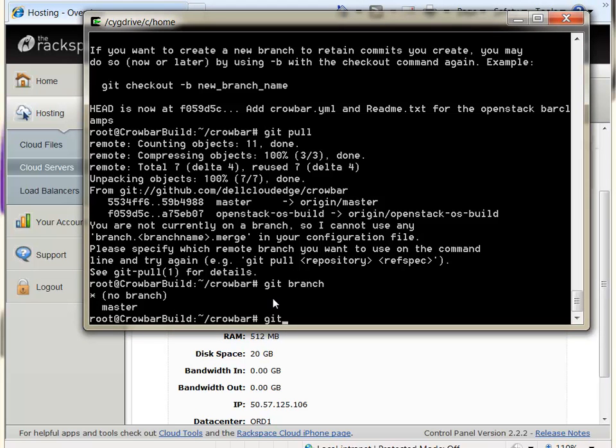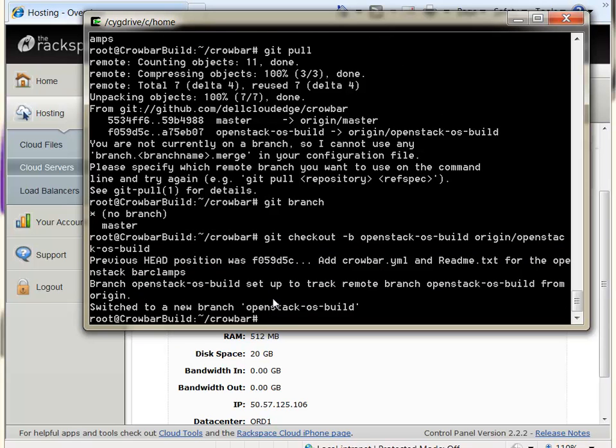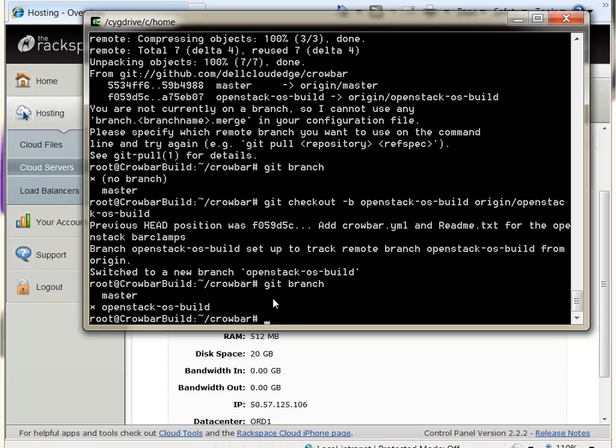I'm going to switch and actually use an attached branch. For simplicity, I'm going to keep the names the same. So it's basically the same command. I'm just creating a local branch for it. Okay, so I've done that, and I can check my branch. So you can see I switched to the OpenStack branch.